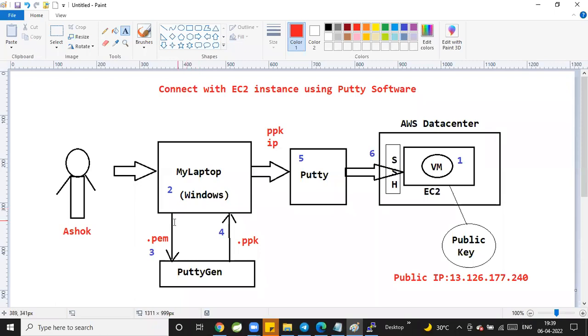How are we converting the PEM file to a PPK file? Which software am I using to convert the PEM file to a PPK file? PuTTYgen. Once I get the PPK file, I use PuTTY to connect with the Linux computer.